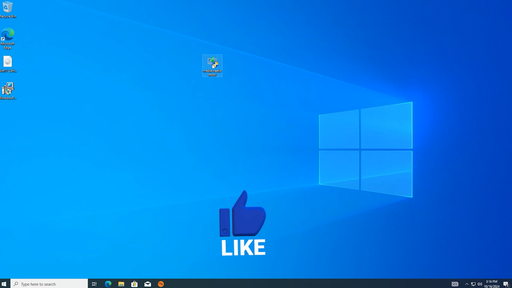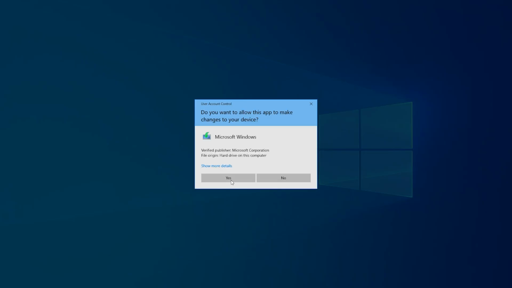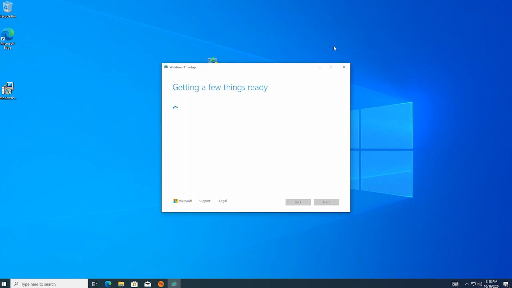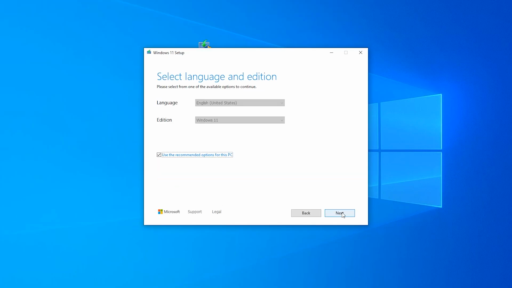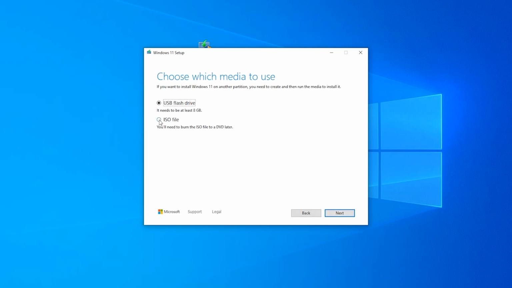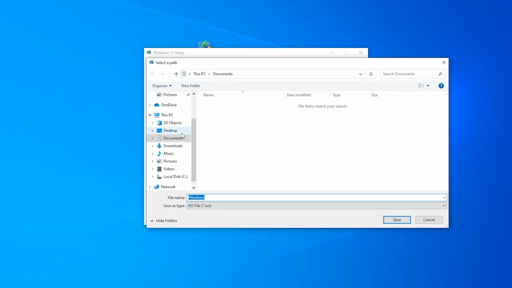Right-click on Media Creation Tool, run as administrator. Yes. Accept. Next. Select ISO file. Next. Where do you want to download Windows 11? I want to download on desktop. Save.